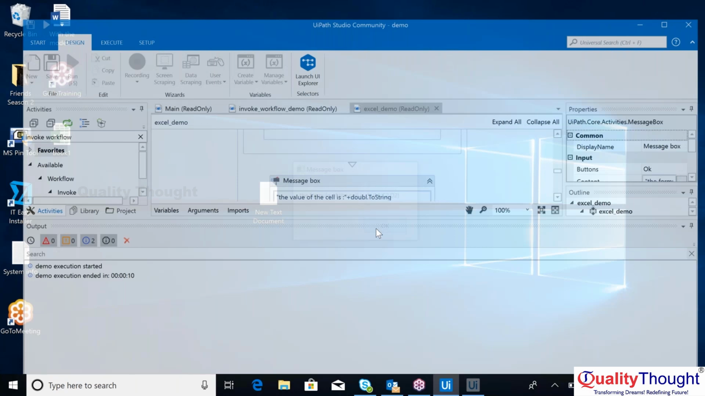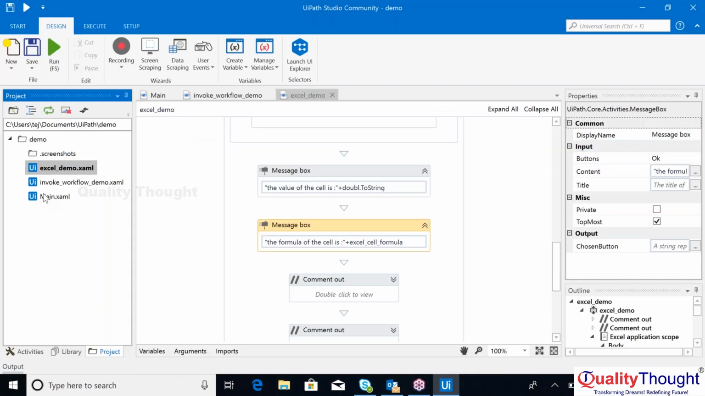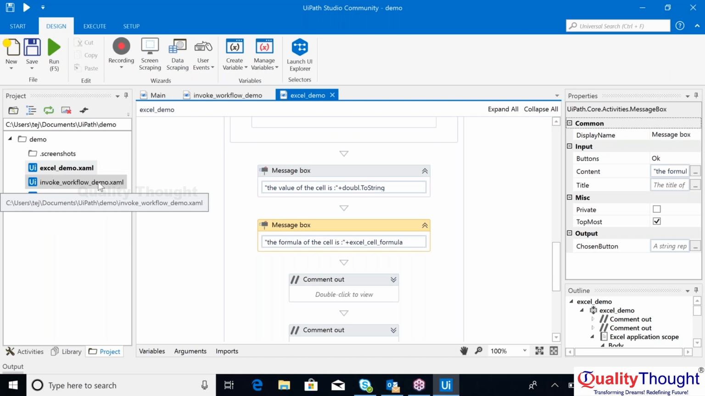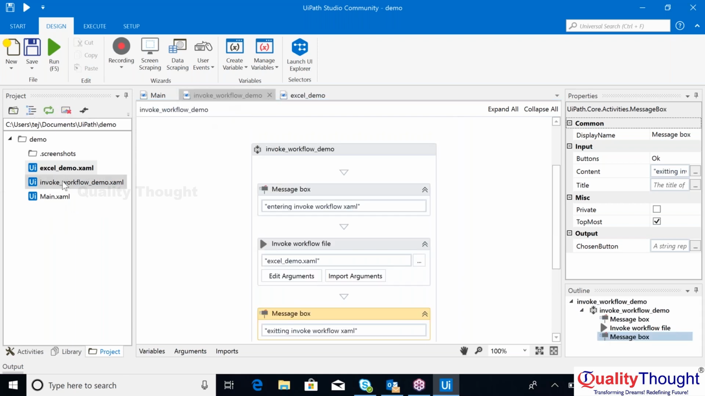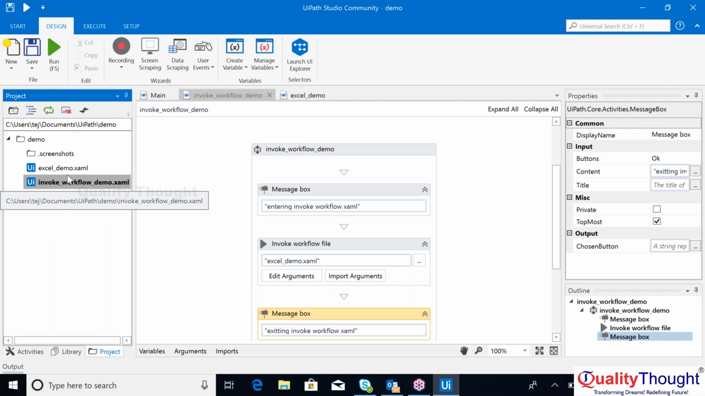Though in this project, everything you see is under your demo project. So when I execute only my Excel demo, staying in this tab and then clicking on run, only this specific XAML is executed. The other ones are not executed. Neither Invoke workflow demo nor main.xaml has executed. I do not want this. When I run this XAML from my Invoke workflow, I want Excel demo also to be executed.